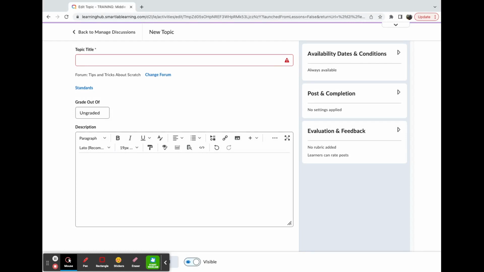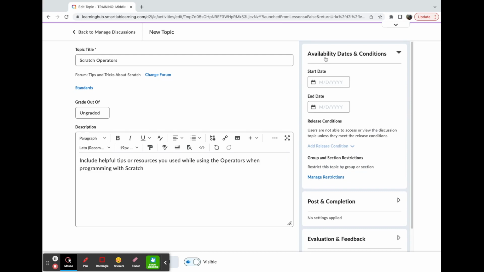With our example of Scratch resources, this is where we can be more specific about what the students can share. Using this example, I could add a topic title like Scratch Operators. And I can include a description so that I can be really more specific for the students about what I want them to discuss in this topic. Off to the side, you're going to see some ways that you can customize this discussion topic. The first is through availability dates and conditions.